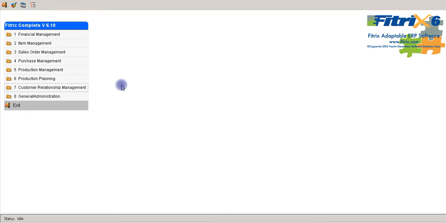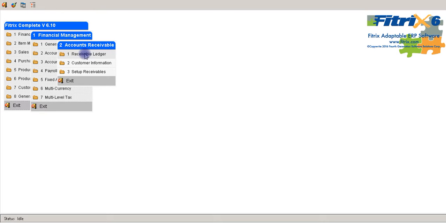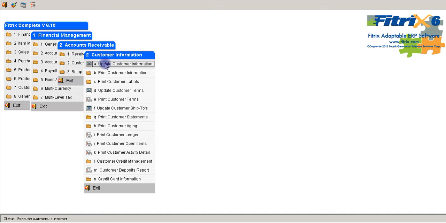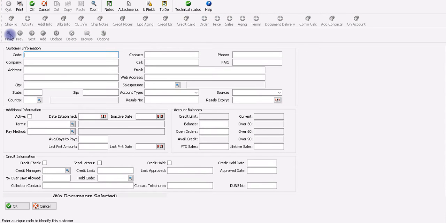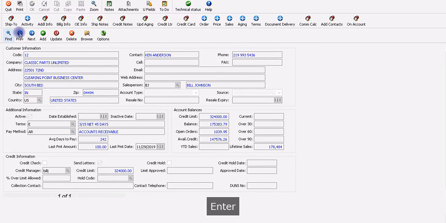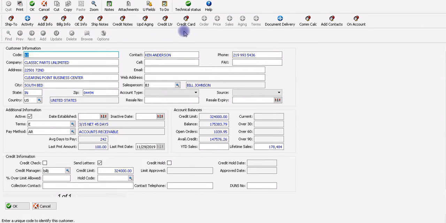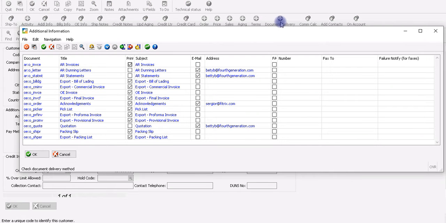Now let's talk about flexible document delivery. Let's go into the customer information program, and we'll find a customer, and click on our document delivery icon. Flexible document delivery, or FDD, allows you to direct output to host or client printers, email, or fax.